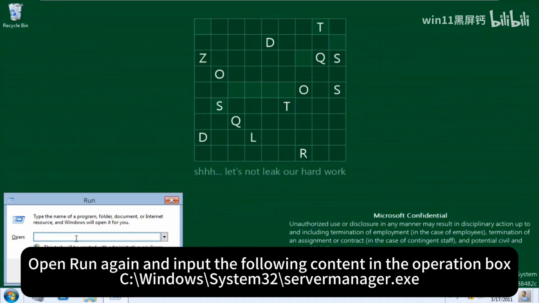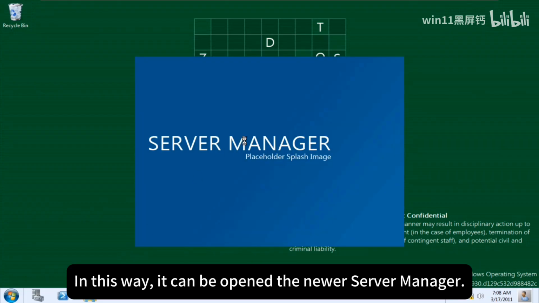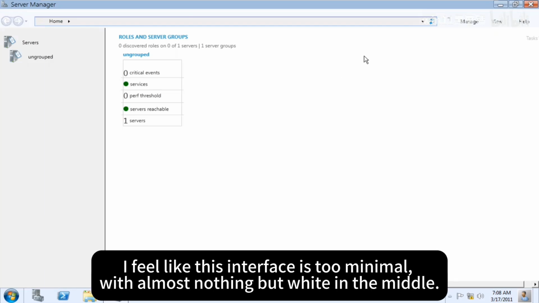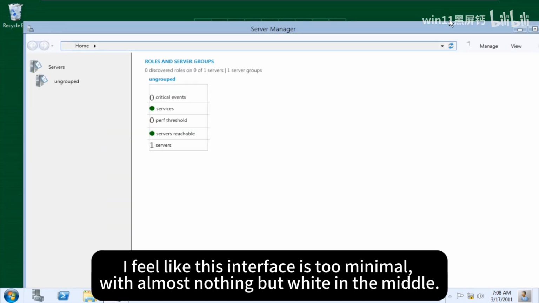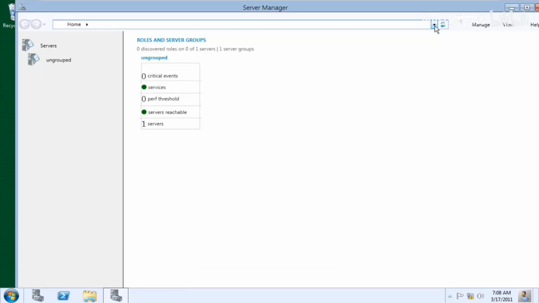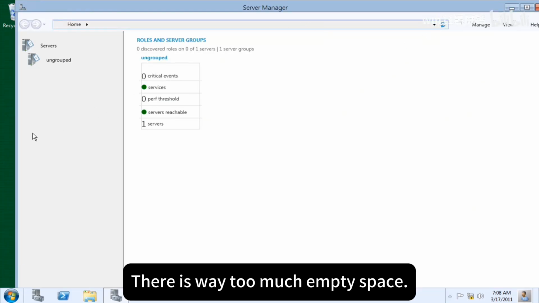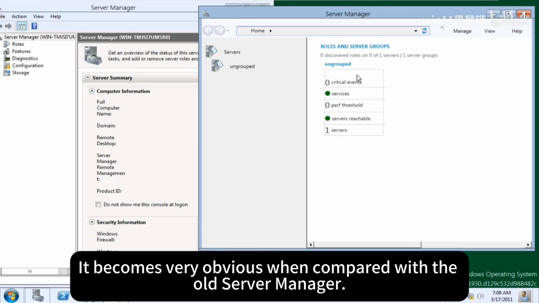Open Run again and input the following content in the operation box. In this way, the newer Server Manager can be opened. I feel like this interface is too minimal, with almost nothing but white in the middle. There is way too much empty space. It becomes very obvious when compared with the old Server Manager.